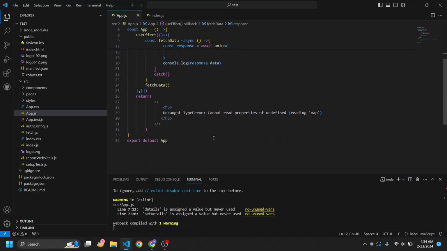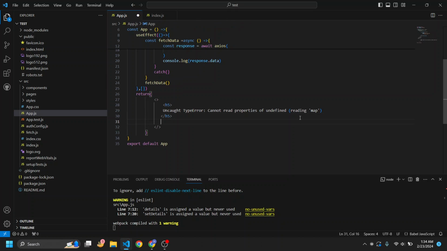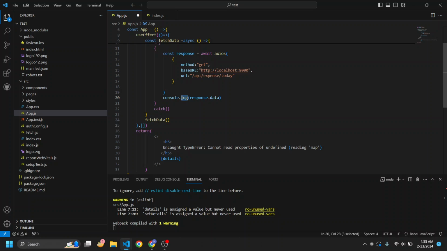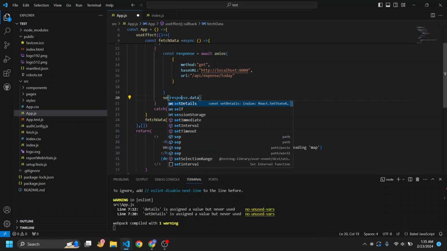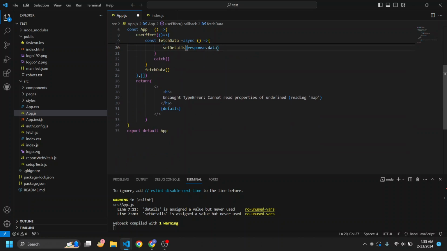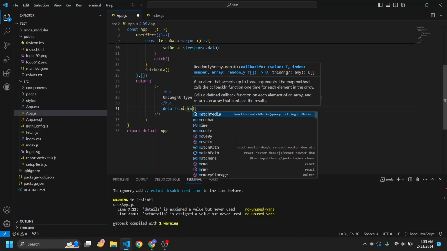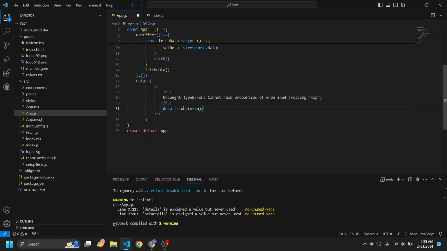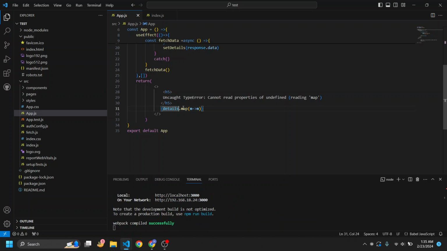Like if I map that array here, like details, let's set the details according to it, setDetails. Then details.map. What this will do is map all the elements of an array in this area. You can wrap it inside a div or h tag or p tag, but that doesn't matter that much.